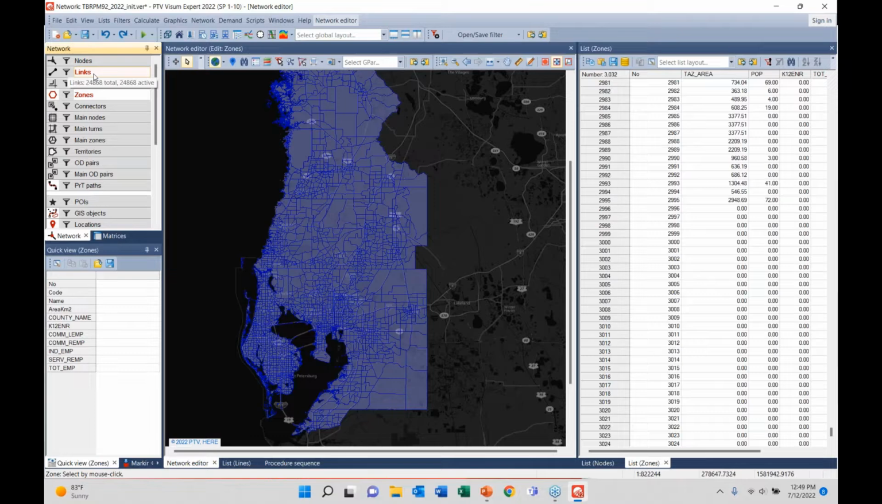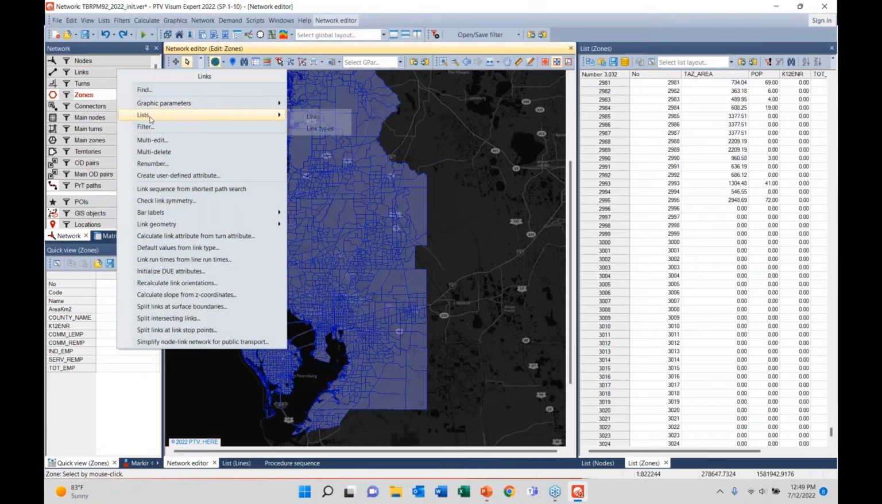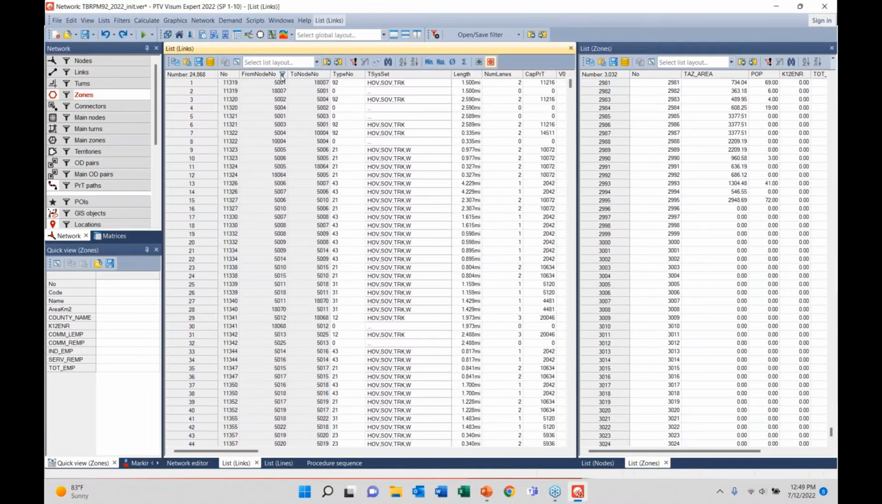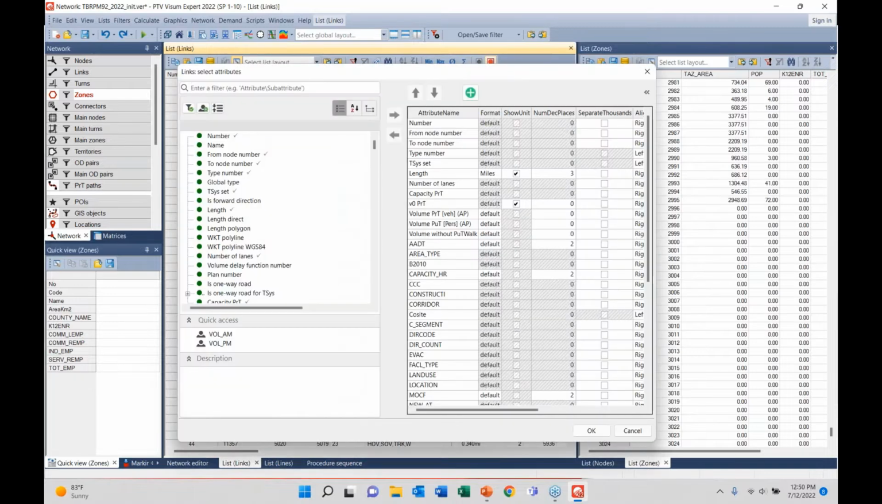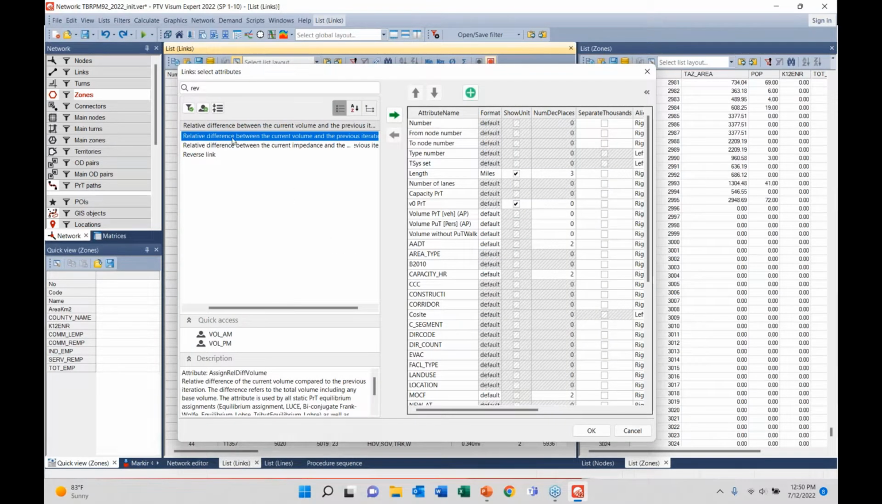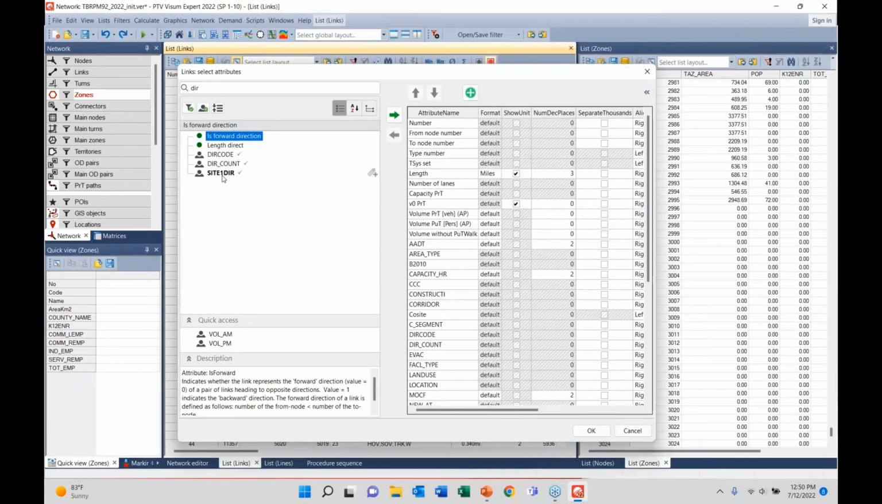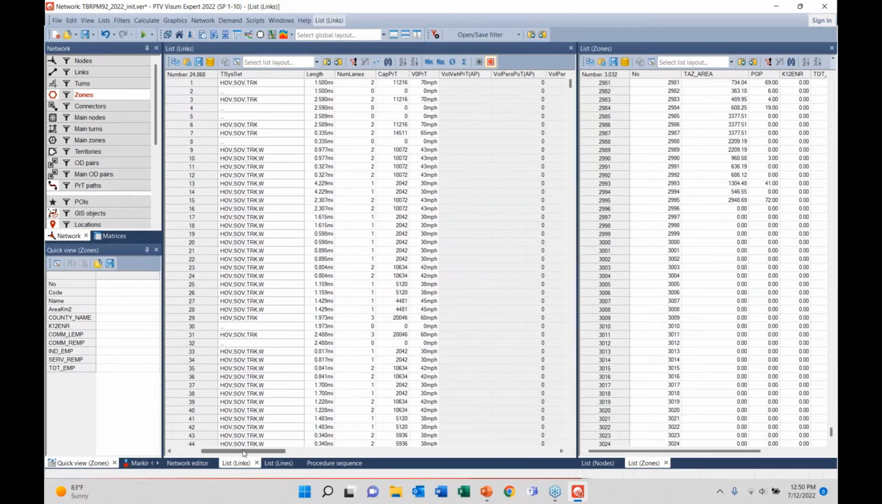So one, I'll just answer real quick. Is there an option for reversible lanes? Yes, there is. There is a user-defined attribute that flags those as reversible lanes, and that gets updated during the assignment to update the capacity. It's, I think, the direction code there. Yep. So that's how that gets treated.